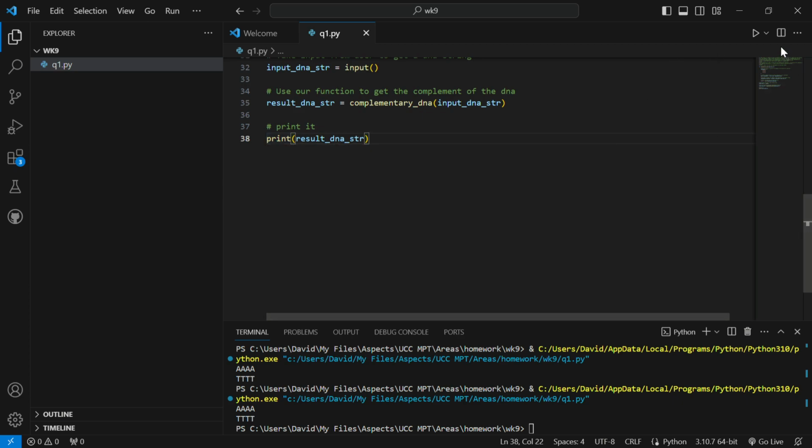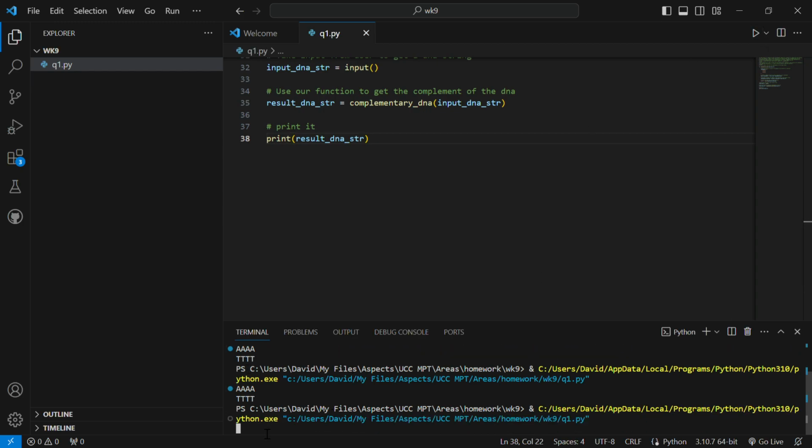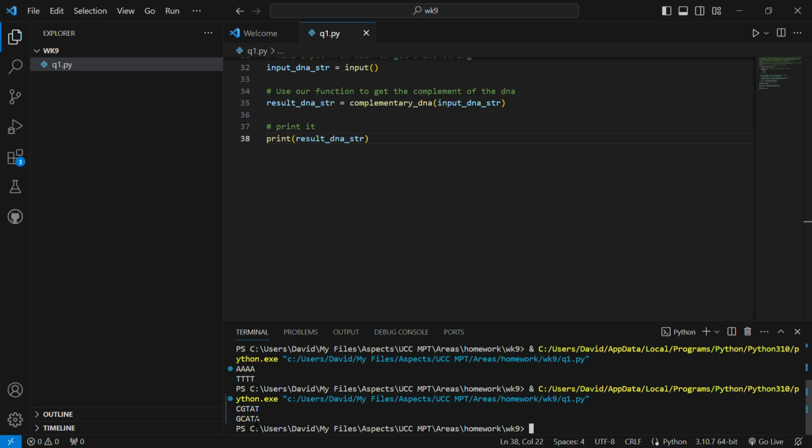So as an example, using some previous ones, we can say GAT, and see how it maps. So it's working, and I hope that's all clear to you.